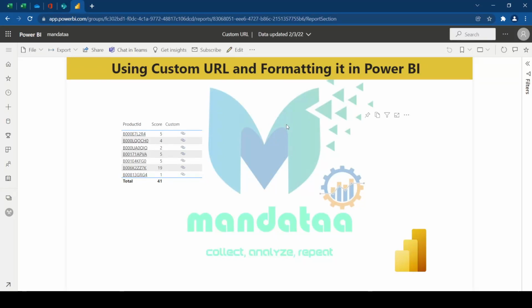Hello everyone, welcome back. Today I'll show you how to create a custom URL and also format that URL on the matrix table. Here we have a matrix table on this page.